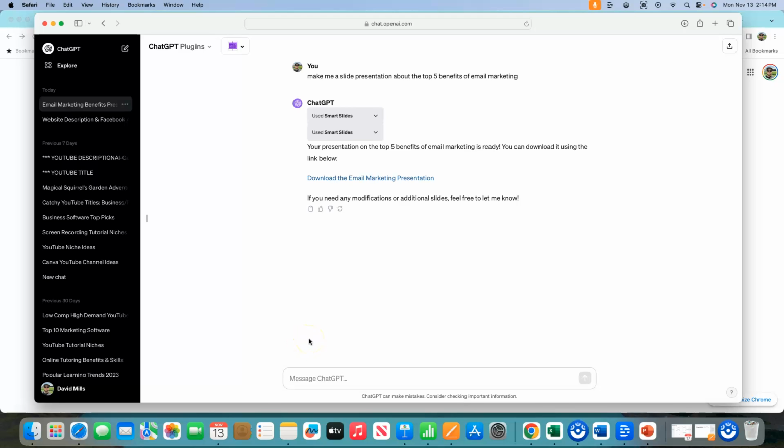I'm going to show you this really cool tool that I discovered today, and it is called Smart Slides. What you're able to do with this plugin, first of all, you have to have ChatGPT Plus, and that is $20 a month. And that gives you access to all the plugins in the plugin store, which is over 1,000 of them. It turns ChatGPT into a just complete game-changing software.